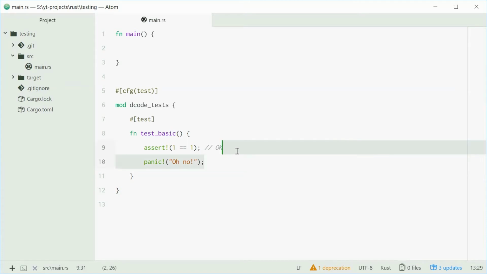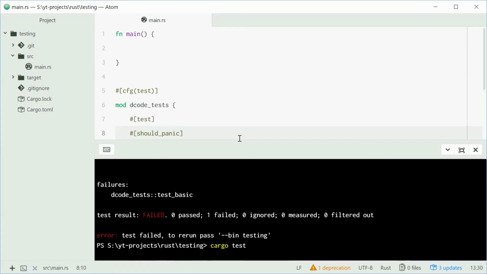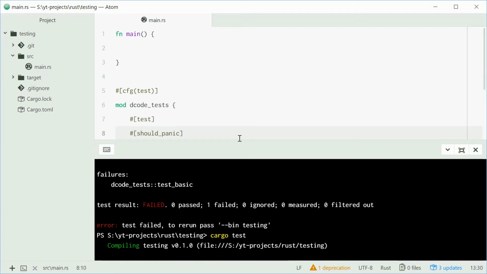Now, we can also say that a test should panic. We can say that we expect a test to fail. For example, here we have panic, so we know that as a program, this test is going to fail. We can mark this up down here, and we can say hashtag should_panic. So now we've made this test from a failure into a success because of that annotation, or that attribute, right there. Run this one more time, and we should see we get 1 pass, 0 failures.